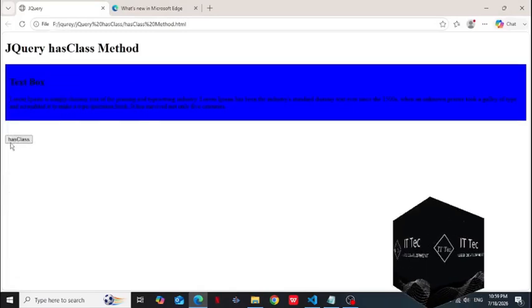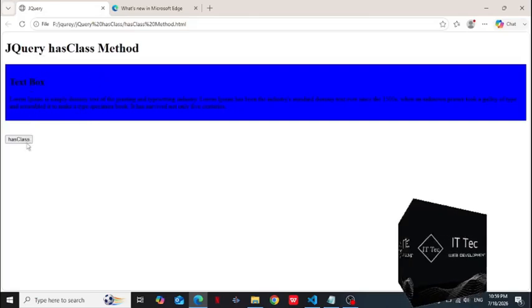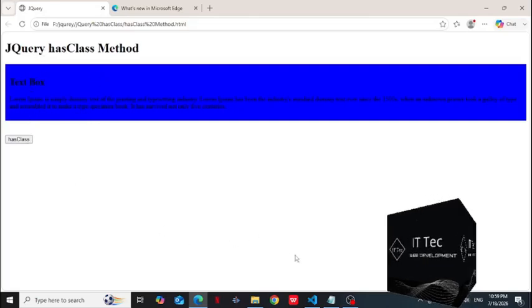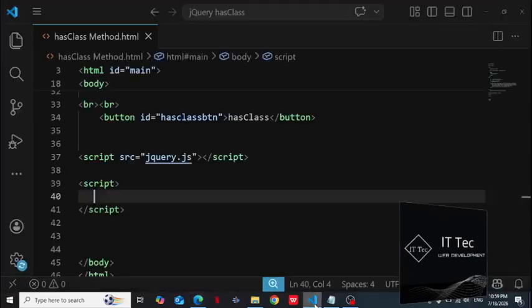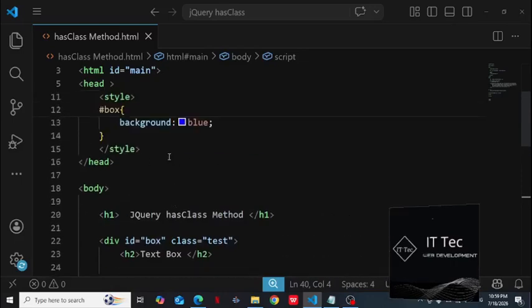I have created a basic structure here. As you can see, there is a heading, followed by a subheading, a box, and a paragraph below it. Beneath that, I have placed a button. Clicking this button is what will trigger the practical demonstration for this video.